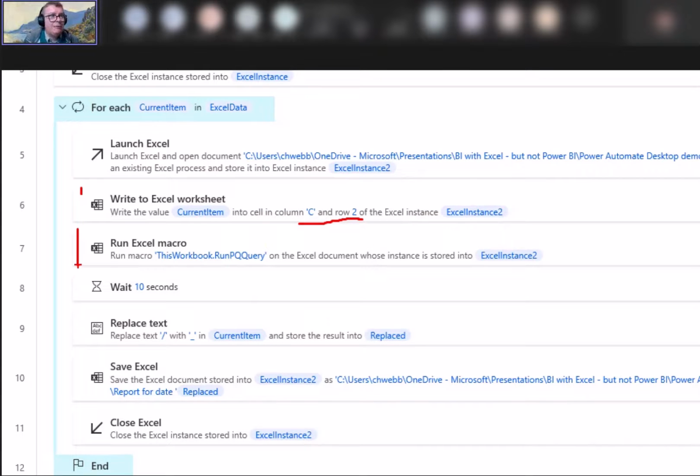So as I said, you can now run a Power Query query from a macro. So this runs the macro. It waits 10 seconds to make sure the macro completes. And then it saves the current Excel workbook with a special name containing the date that we just ran the Power Query query for. And then after that, it closes Excel and loops back around to the next date.